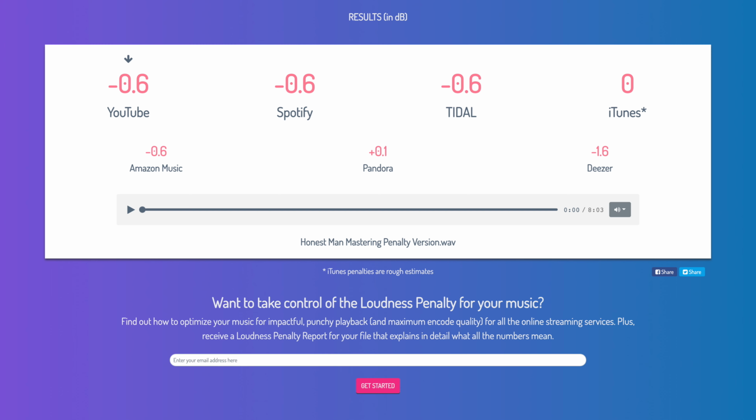Now iTunes, and it has a little asterisk next to it, it's an estimate, and to be honest, they're all estimates. iTunes, it says it's bang on, so that's fine, which means Apple Music, it would be bang on as well. Pandora, it would actually go up 0.1 of a decibel. So what do we know from that? Well, we know that really we're right in the ballpark of where we want to be.